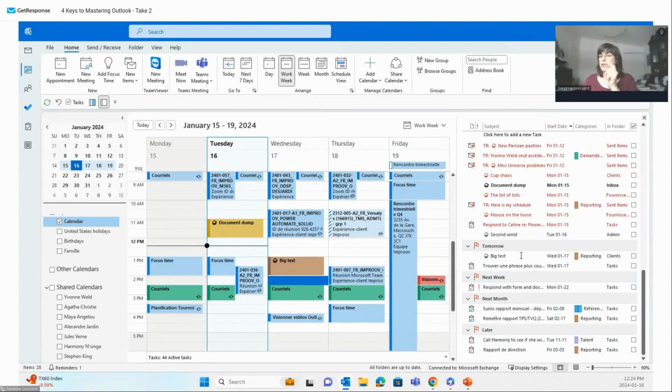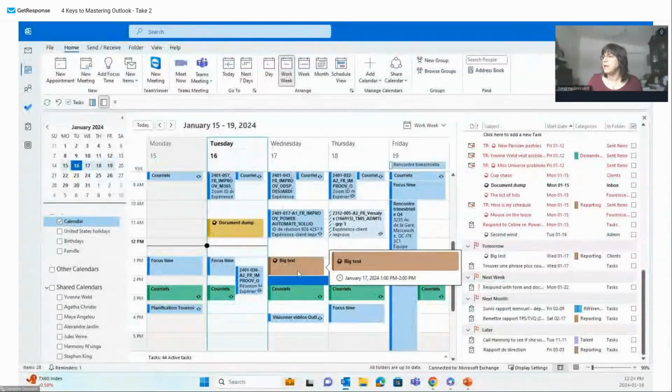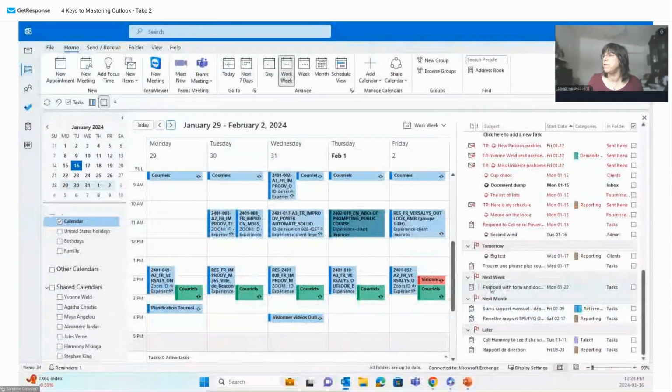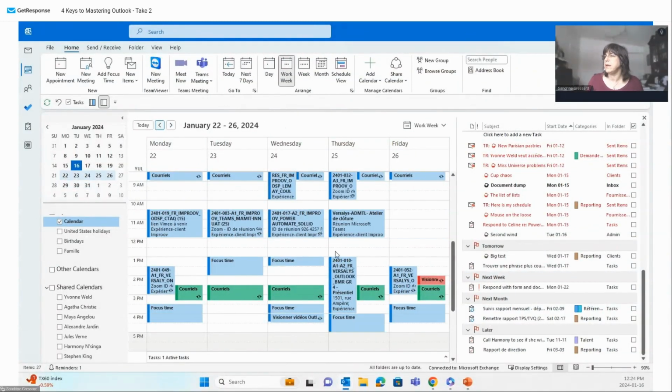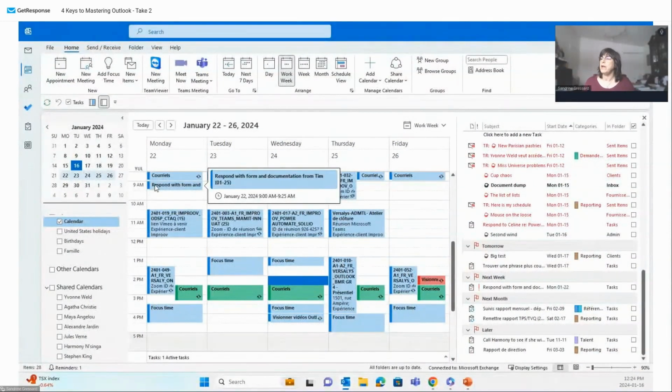So now I literally just dragged that from the taskbar to my agenda. So I'll show you another one. Let's say next week I want to plan this because I know I said this is an important one: respond with form and documentation from Tim. I have to respond to this person. So this is a task I created for myself, and I said I had to do it on the 22nd. So the 22nd is here and I'm going to grab this task and drag it, and I'm going to say, okay, 22nd looks like at 9 a.m. I'm working on that. Now you see what happened when I dragged it?